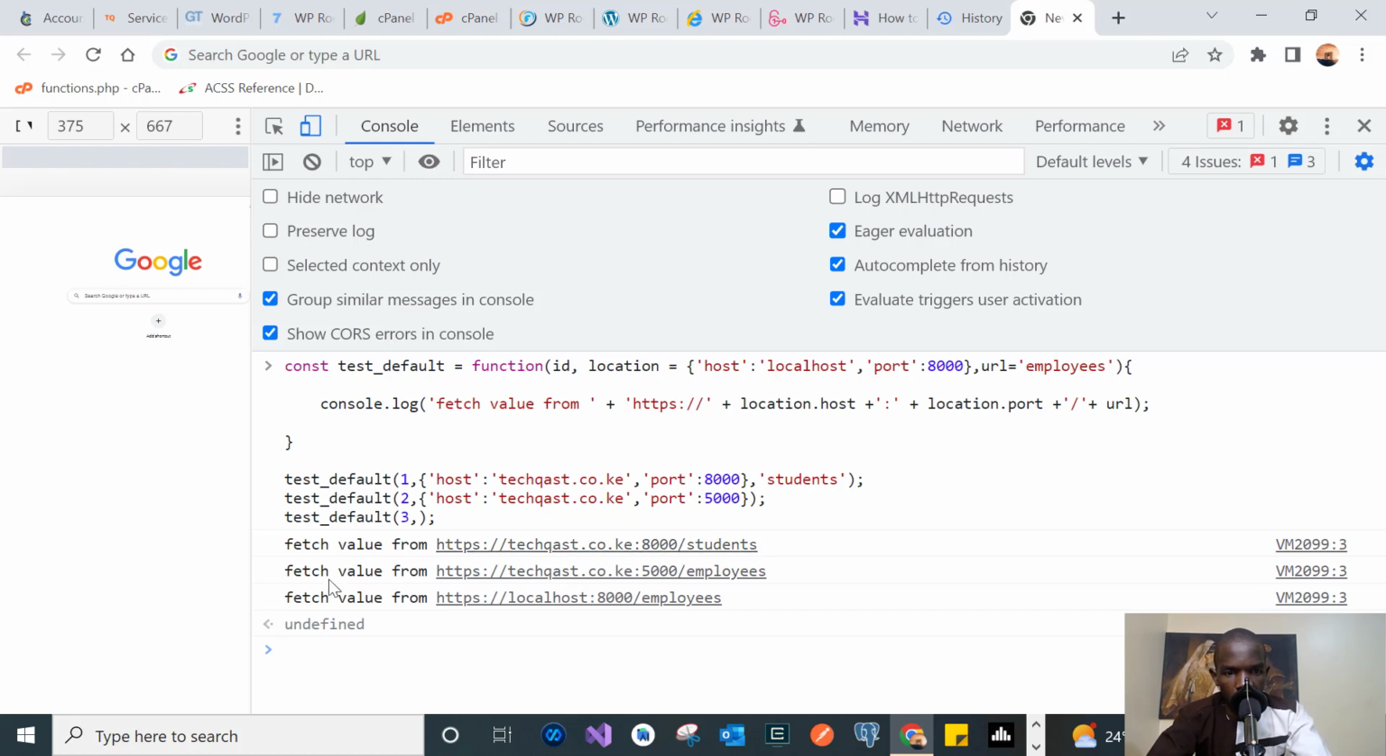As you can see down here, the first console log gives us this URL here, https techcast.co.ke, port 8000, then students. Then the second value gives us this with port 5000, then employees. Now, guys, this is the advantage of using the default parameters in your function. If you fail to pass any parameters to your function, then it will automatically use the default parameters that have been declared and initialized in your function. In our case, that is localhost, port 8000 and the URL employees.